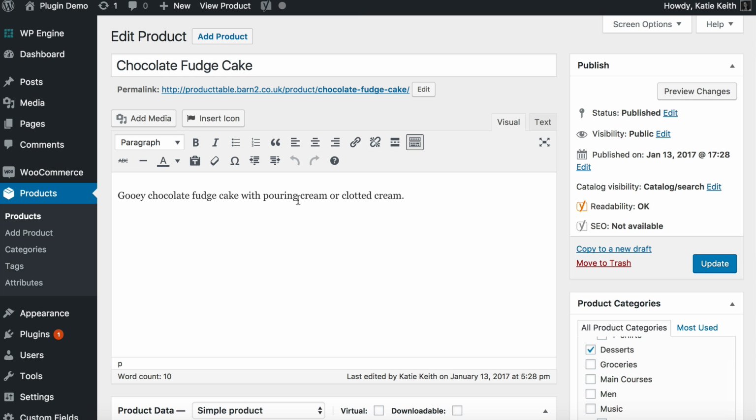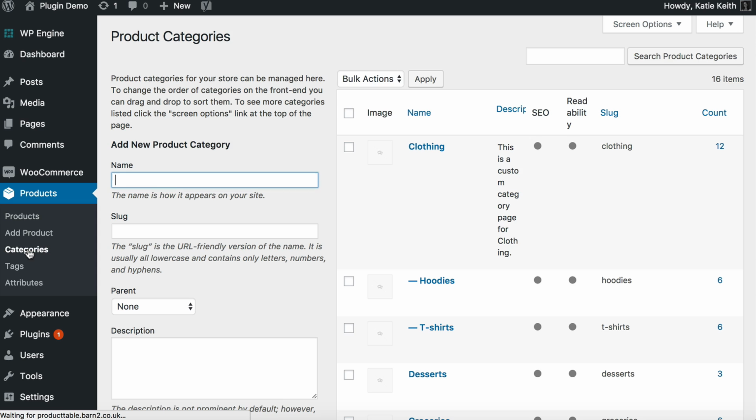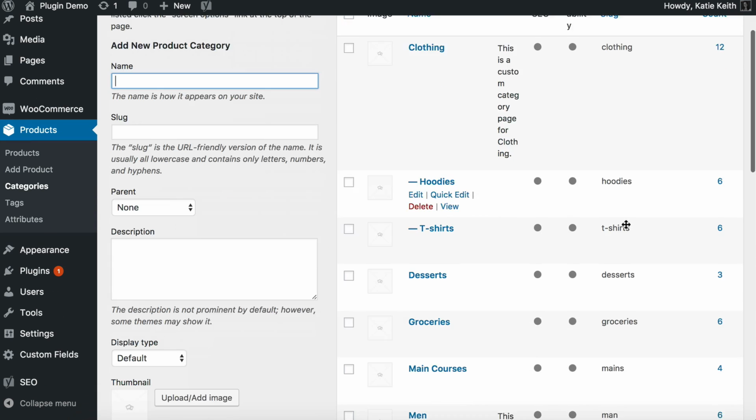Next, we're ready to start creating the page where people will order the items on your menu. First, we need to write down the name or the ID of the categories which you want to display for each section of your menu. So let's go back to products, categories. And what you want is the ID for each category.